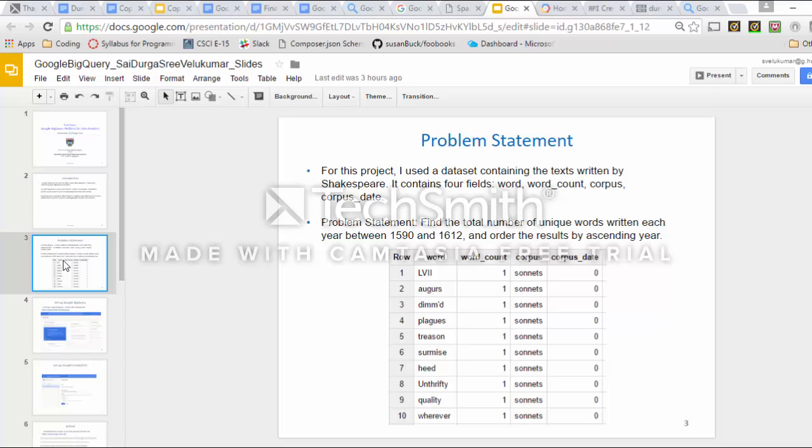My problem statement is to find the total number of unique words written each year between 1590 to 1612 and order the results by ascending year.